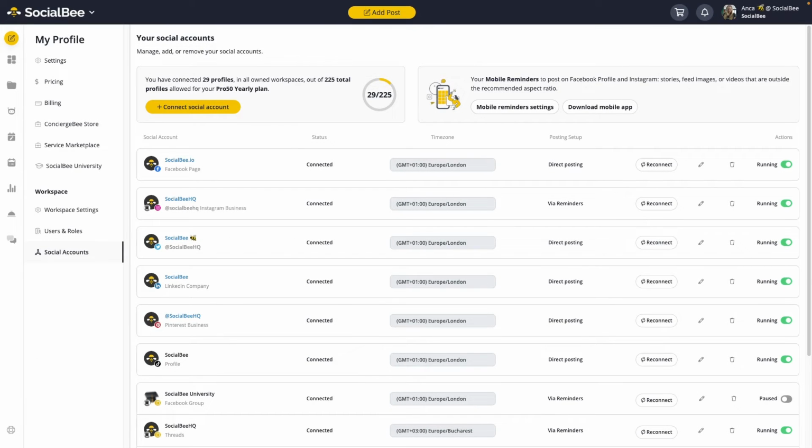You can currently use the mobile app as a companion app only. This means most of your scheduling work is done on the web browser version of SocialBee, and you'll be able to finish posting from your mobile app through the push notifications.